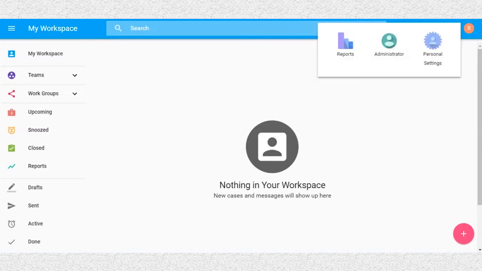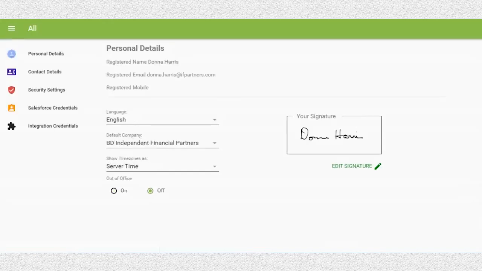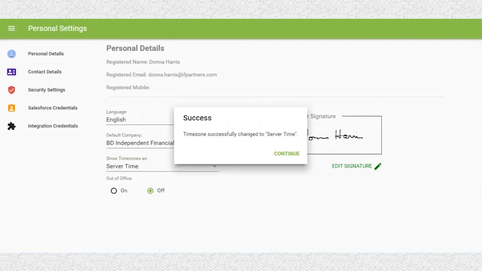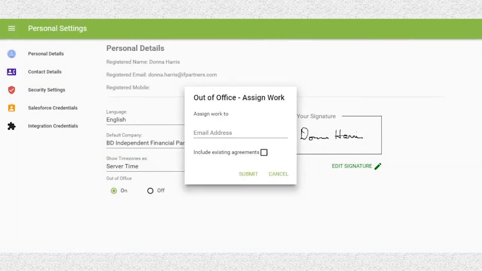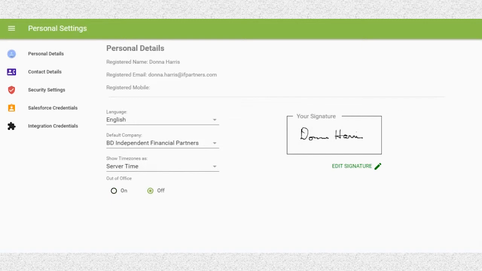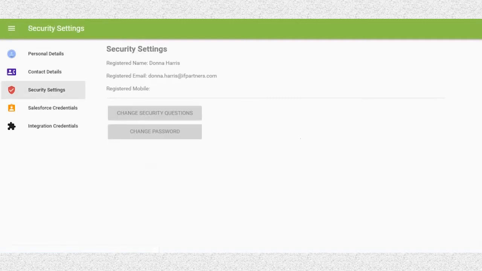This Rubik's Cube are some reports that you can run, or your personal settings. This is where, if you had to change your password, if you needed to change your signature, server time, what time zone you're in, things like that. So just remember server time, your personal details. You can even set an out of office, okay? And you can assign other people if you're out of office, okay? So if you needed to change your credentials, you can also change your credentials, your security questions, and your password here as well.